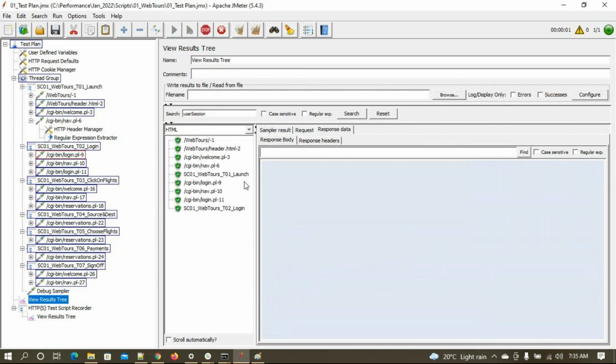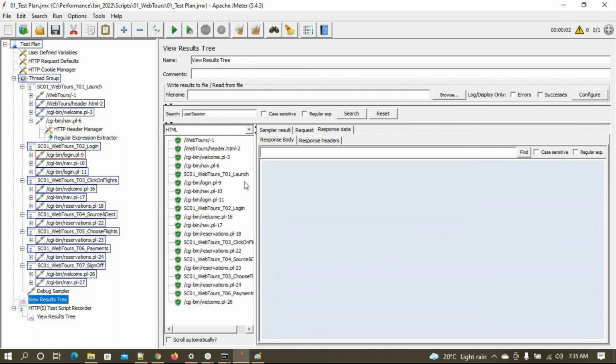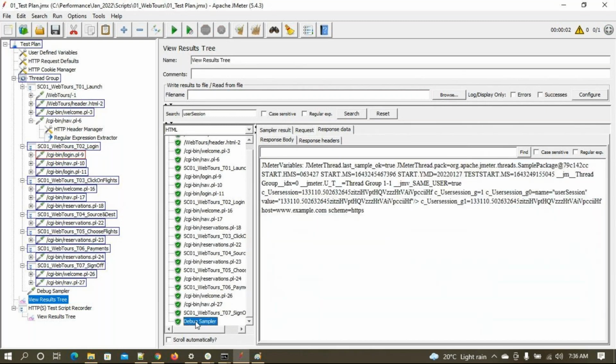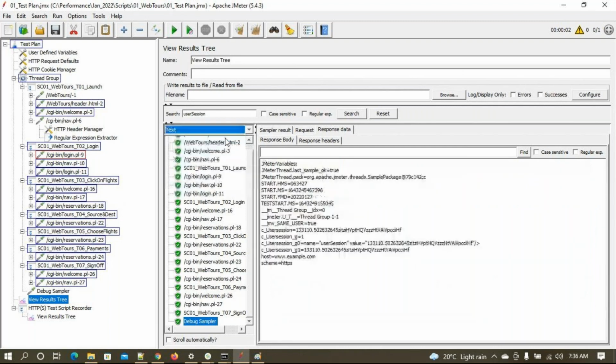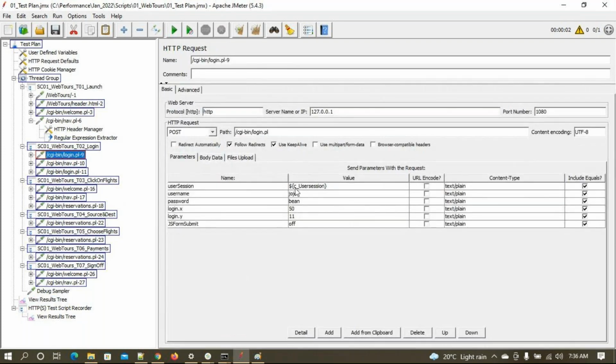See, the debug sampler, you can see whether it has captured the value or not. You can see everything. You need to add the debug sampler, then it will show you. See, the user session, it got captured, the value which is changing. That value has been stored for the subsequent request. While substituting, we don't need to directly replace. Here we need to replace with the dollar symbol and curly braces with the parameter name. If you substitute like that, then only the captured value will be substituted in the subsequent request. Okay?